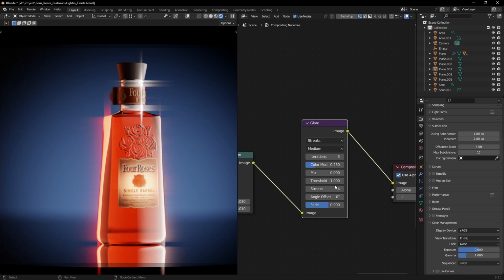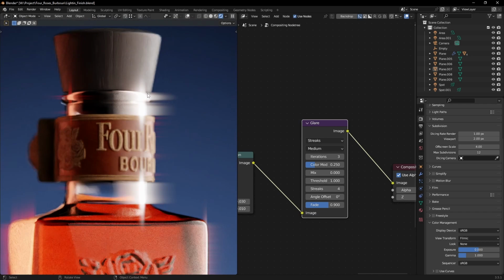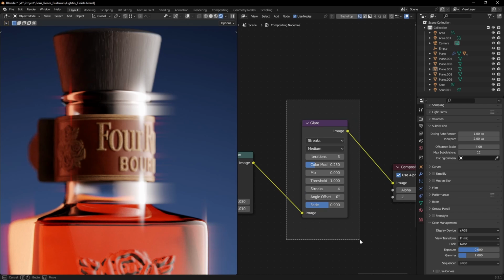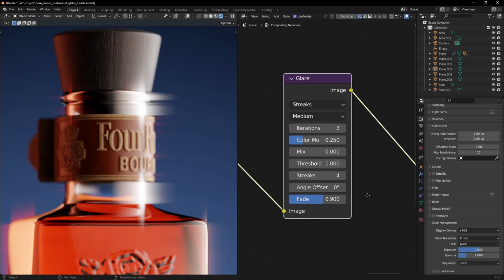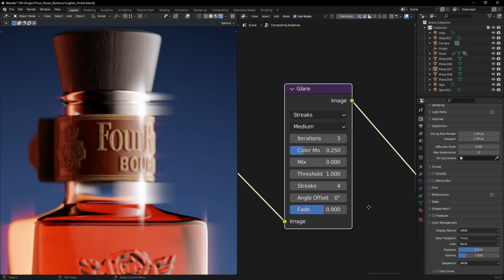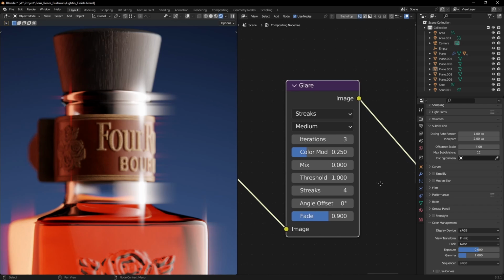Now at the moment this is extremely exaggerated, and the star shape isn't really that good. To be honest, the glare node in Blender is really bad in my opinion. The results that it gives are very far from realistic, and at the moment the best lens effects, the best glare that you can get, I think comes in V-Ray. But we're working with Blender now, so let's see what we can do with glare.